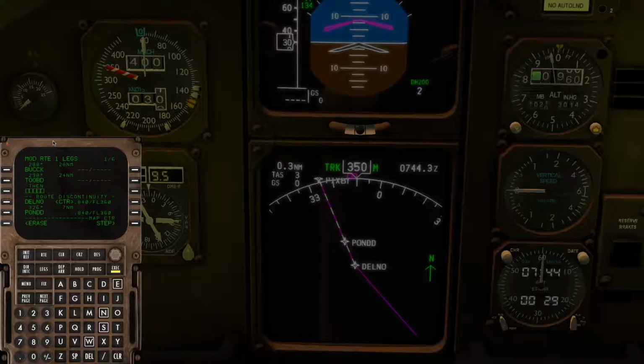EHF, and then we can connect that up, execute that. Okay, that's looking better. That is looking better. So if we step through, departing from Ontario, we'll be flying westerly to Buck, TOOBD, EHF, Delno, Pond. Okay, I'm a lot more happy with that now.